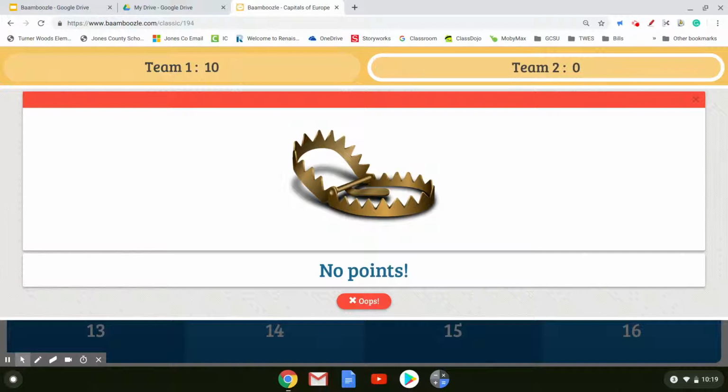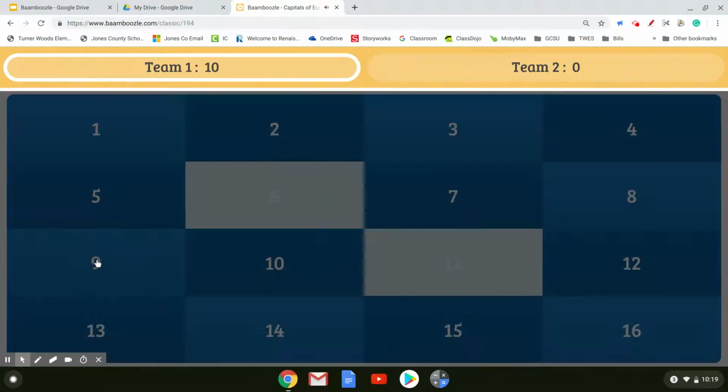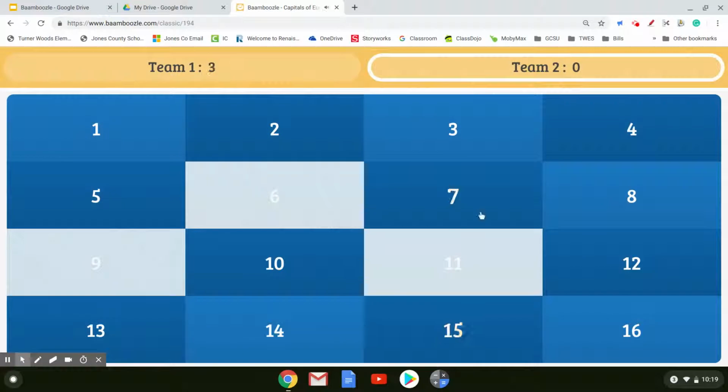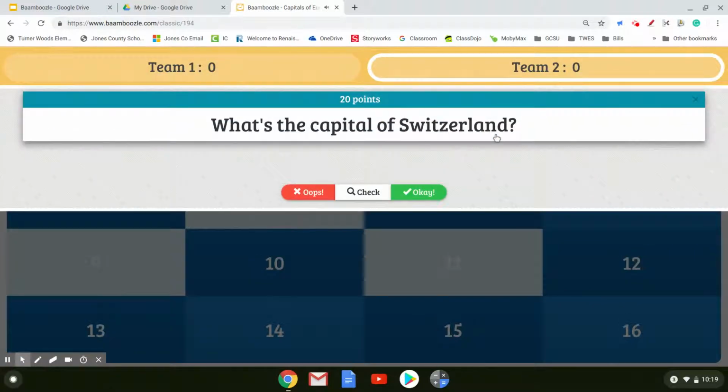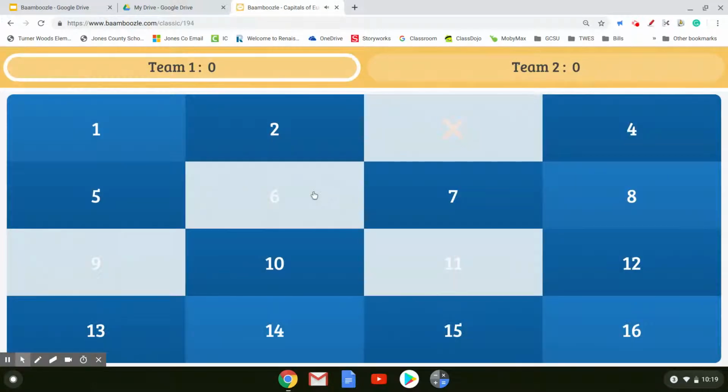Well, this was one of the power-ups, and unfortunately, they would receive no points. So we would say, oops. And then it would be back to team one. Oh, reset scores, another oops. Here's a question. And then if they guessed and they got the capital wrong, you could click oops. It doesn't take points away, but it will give a big red X here to let you know that we need to maybe work on the capital of Switzerland.